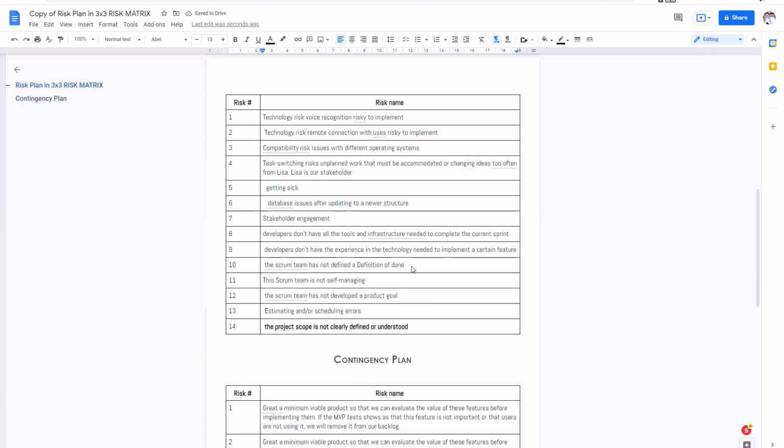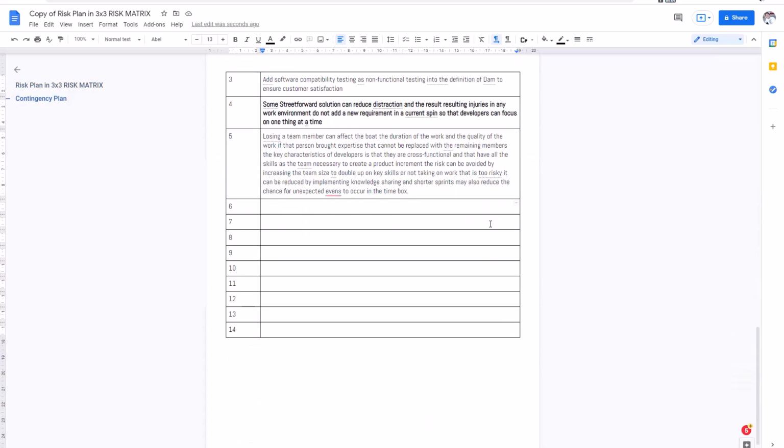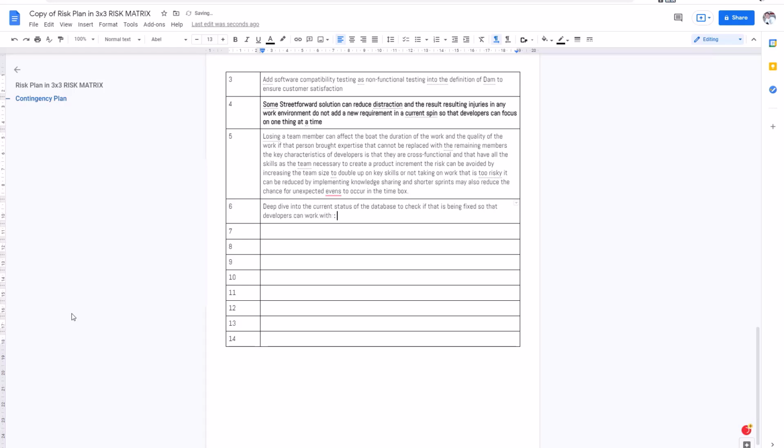Risk number 6. Database issues after updating to a new structure. So what could be a contingency plan for this risk? Deep dive into the current status of the database to check that it has been fixed so that developers can work with it easily.